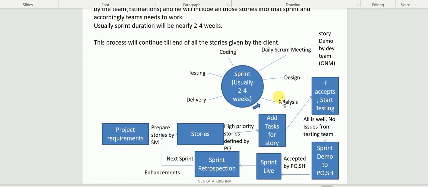sprint. Okay. Once the release sprint is also done, then we move that particular code, or the release backlog, all the stories into the live environment. So this is what is going to happen in real time.